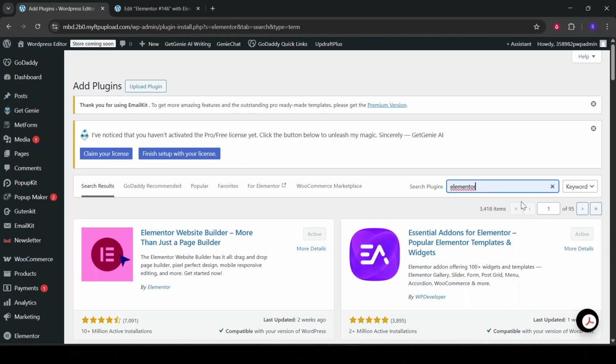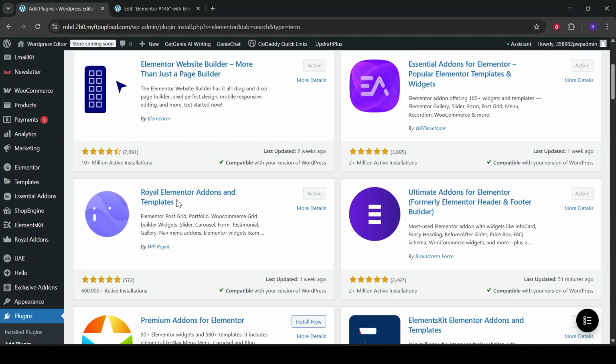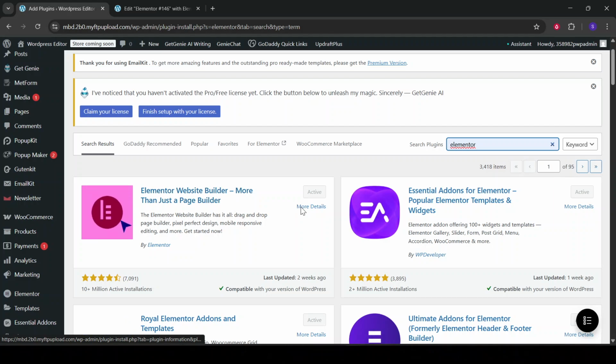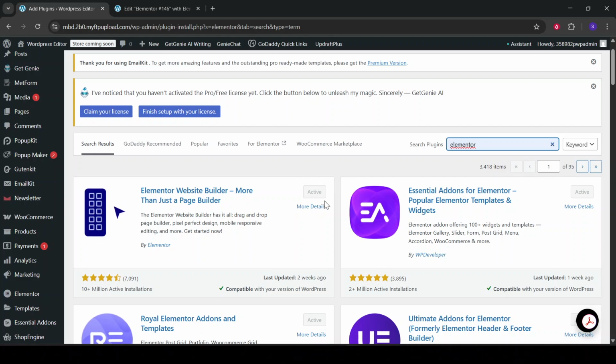A list of results will appear, and what you're looking for is simply titled Elementor Website Builder. Double-check that the developer is Elementor.com to ensure you're installing the correct plugin. The one you're looking for is very popular, so you might notice it has millions of active installations. Once you've located it, click the Install Now button.